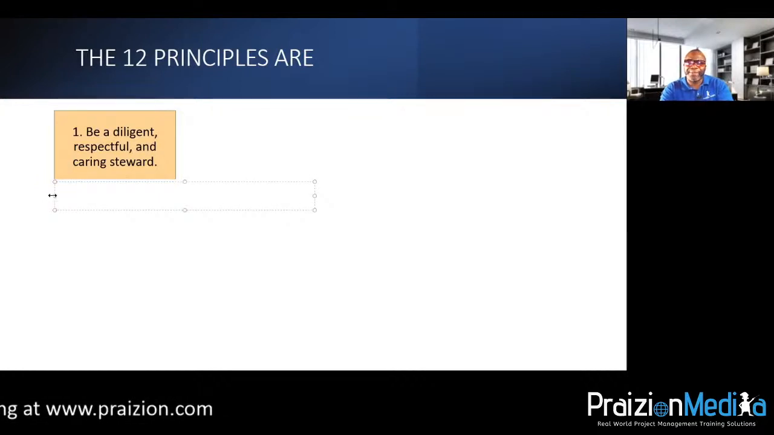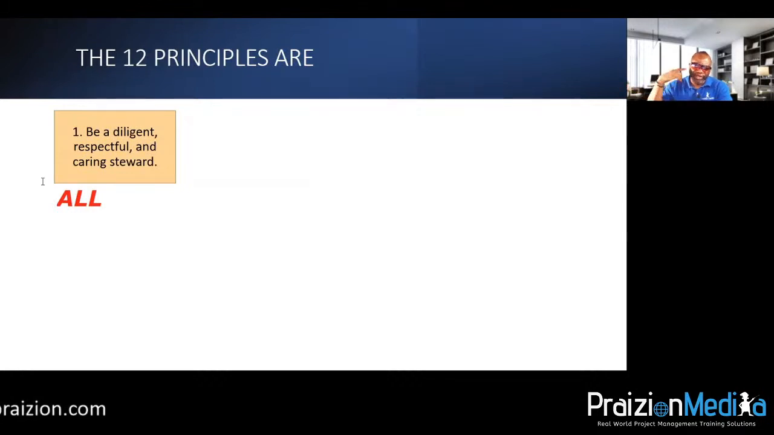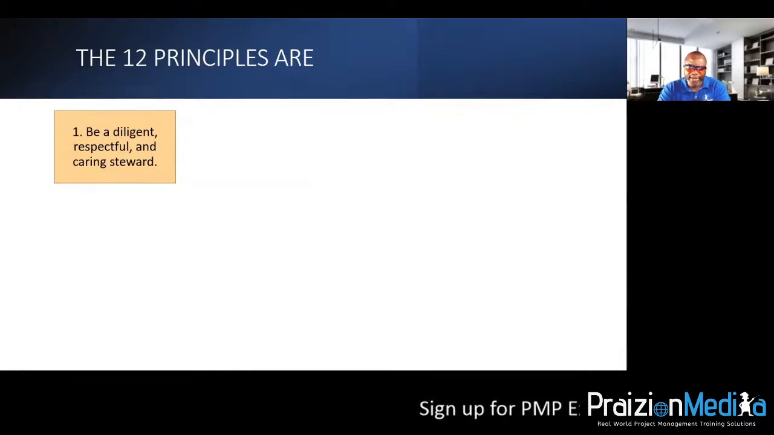So you can apply this across all of the knowledge areas. And that's what you're going to see for all of these principles. You can apply that thought to whichever knowledge area you're in, to whatever process group you're in. They are not relegated to just one principle or two. It's across the board, okay? So now you have an understanding of how this applies.